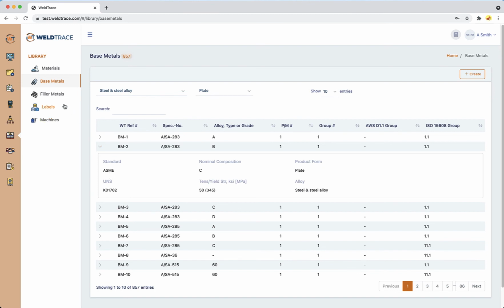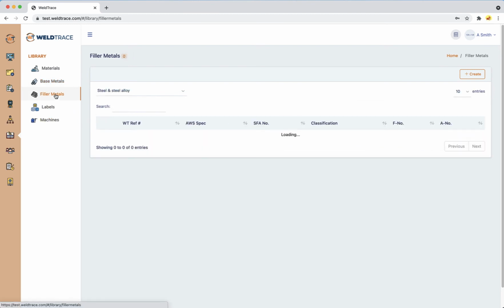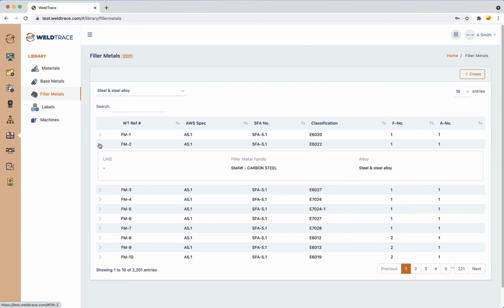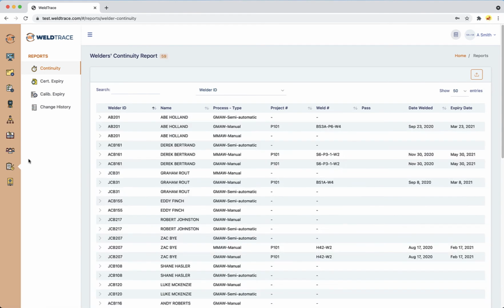WeldTrace has over 2,500 filler metals for you to select. You may also add and manage welding machines or instruments and their qualifications and calibrations. The Reports menu contains the account level reports. This one shows the current continuity records for all the welders.